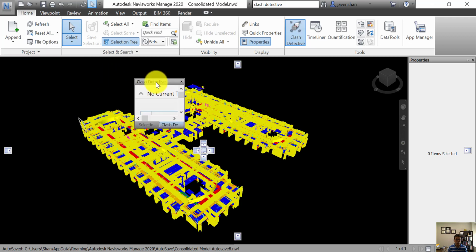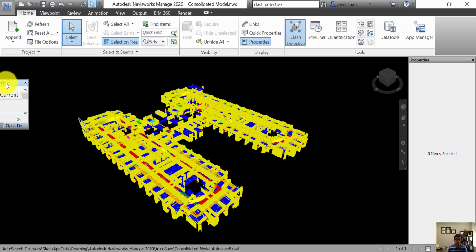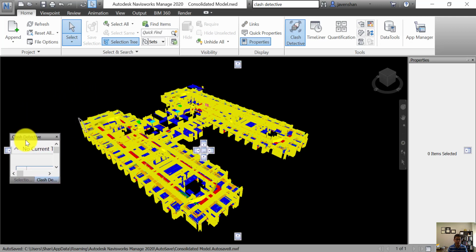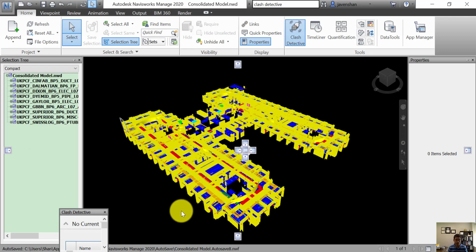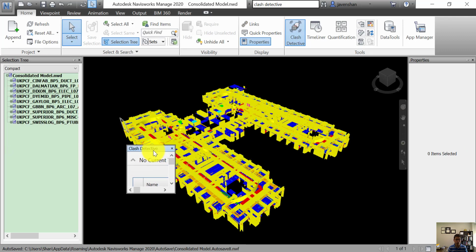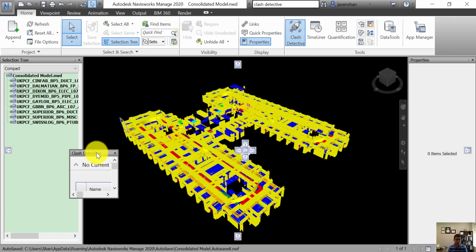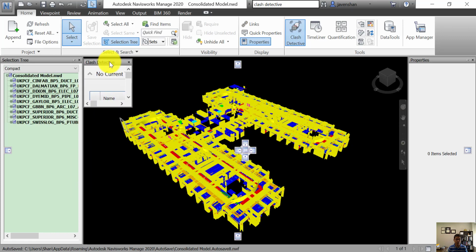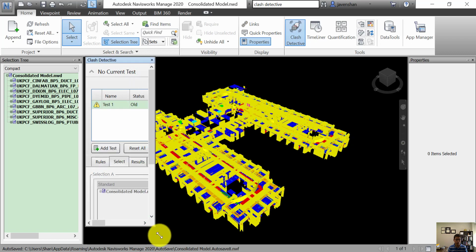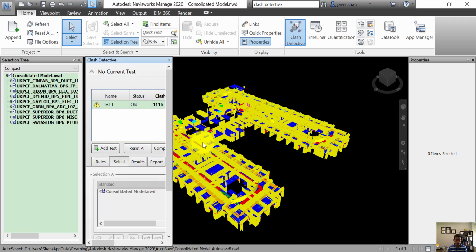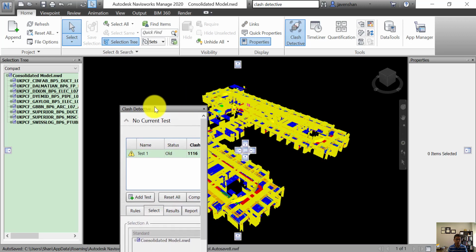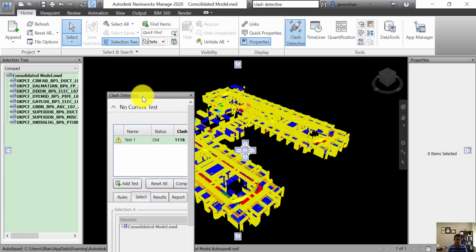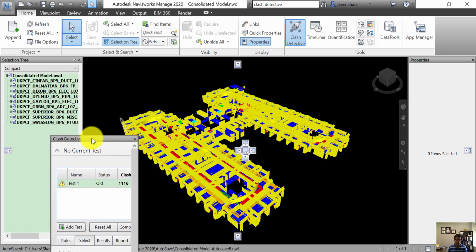So some of you guys, when you open the clash detection, maybe your clash detective panel is floating somewhere, probably like this, or maybe aligned with the selection tree. So you can actually dock the clash detective panel where you want.